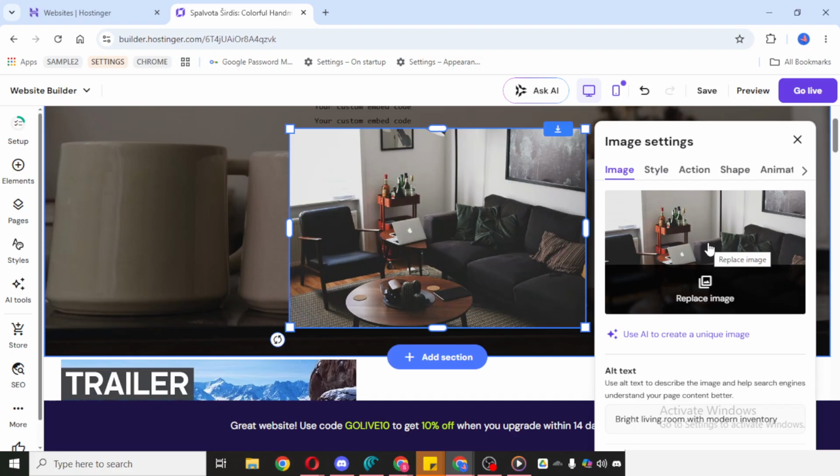If you want to change the image itself, click Edit Image and then click Replace Image. This allows you to swap the current image for a different one without needing to start over or delete the element. It's a quick way to test different visuals and choose the one that best matches your website's style or message.